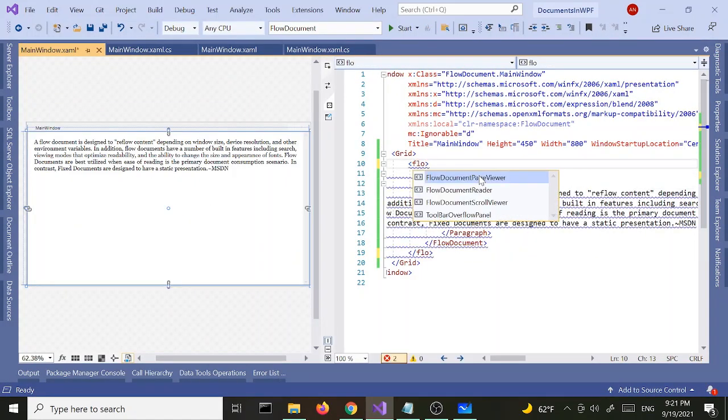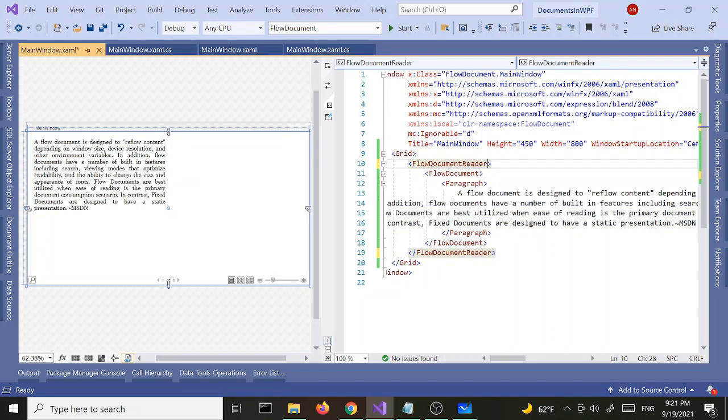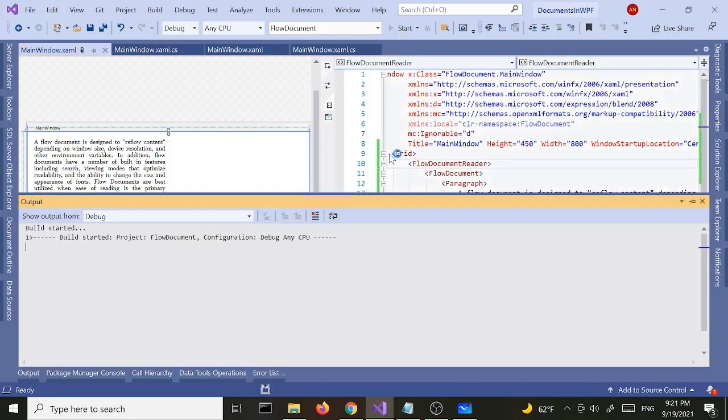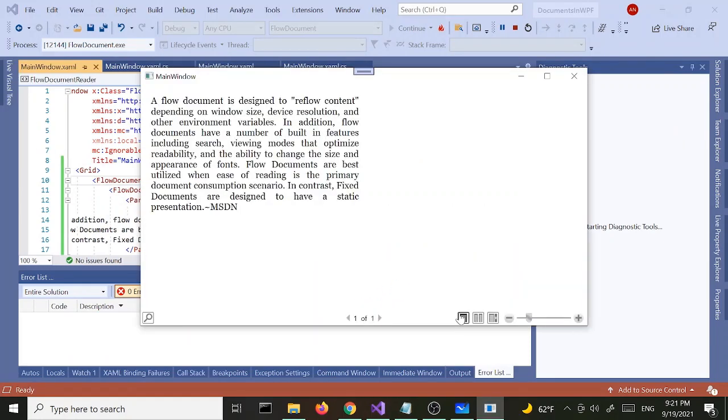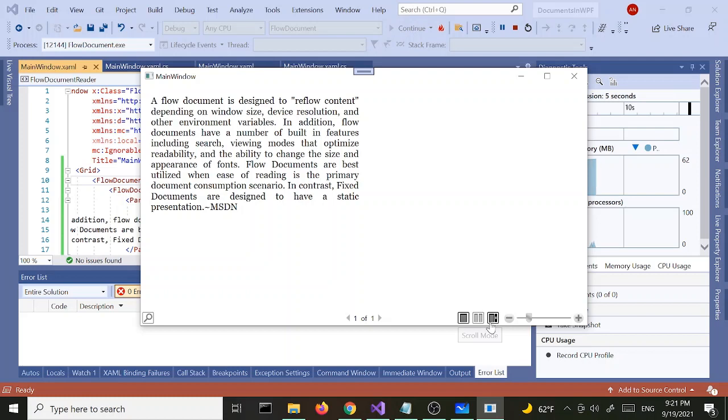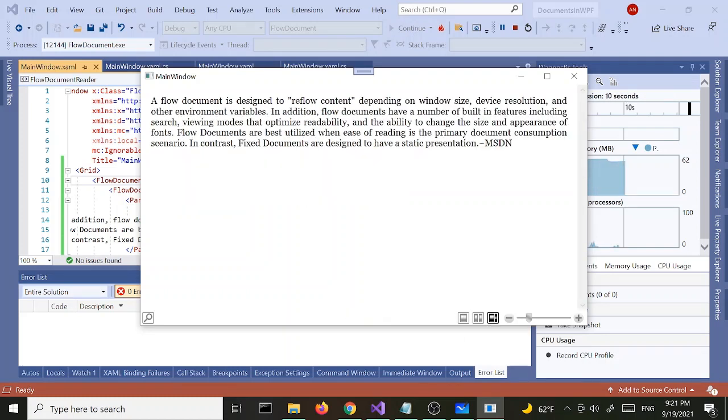FlowDocumentReader. This one is kind of a combination of both. So instead of switching between the other two, it gives us the controls so we can change the view on the fly. So you'll notice the first one is selected already. This is like the page viewer, and this one here, it says scroll mode, and this one actually behaves just like the scroll viewer. And there's one extra here.